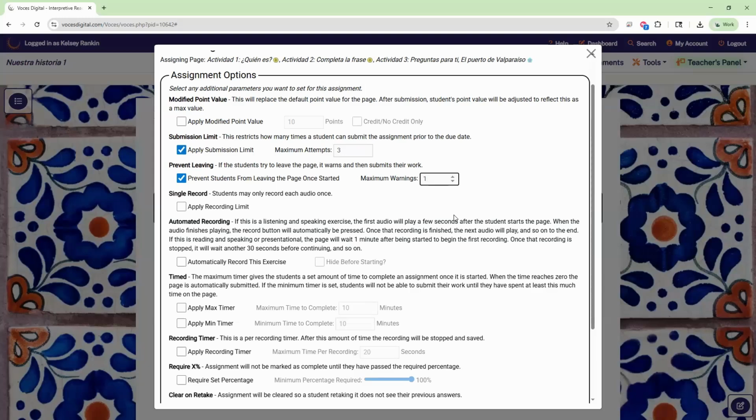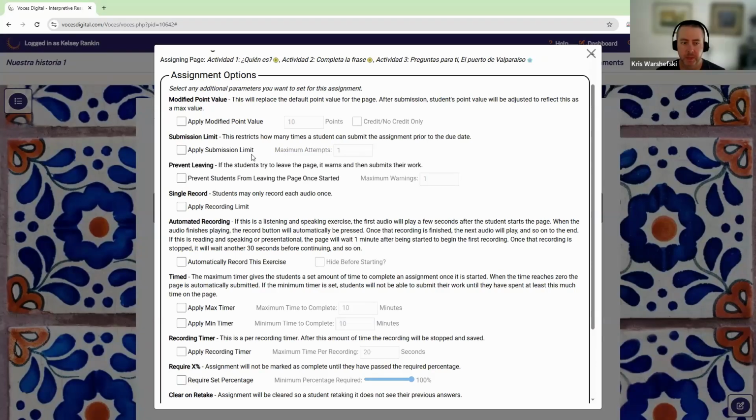So on things like assessments, if we have a submission limit of 1 and prevent leaving, if they leave more than one time, then that work is auto submitted. They won't be able to attempt the activity again. That's a combination I do see a lot on assessments, quizzes, things that are a little more of a formal score. We can use that submission limit and the prevent leaving to sort of lock them into the page.